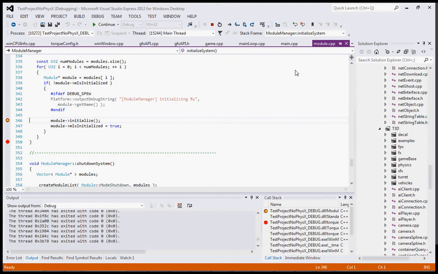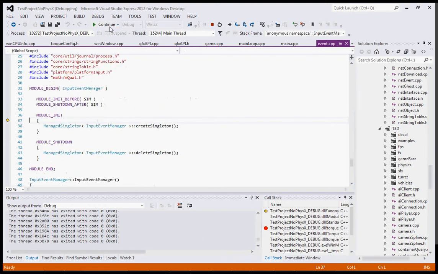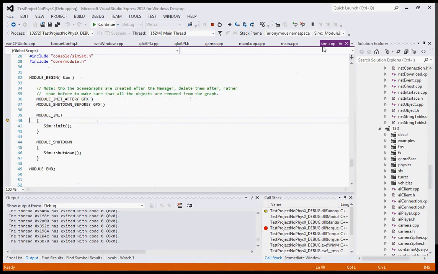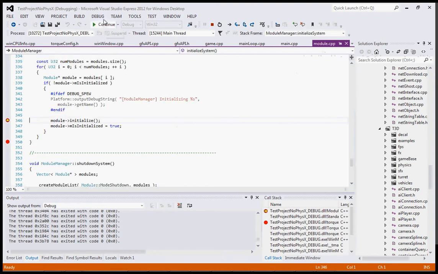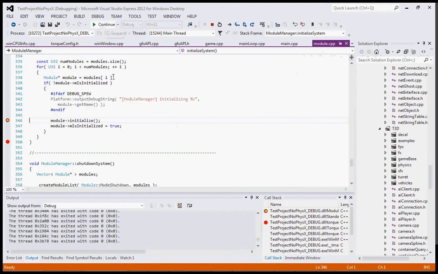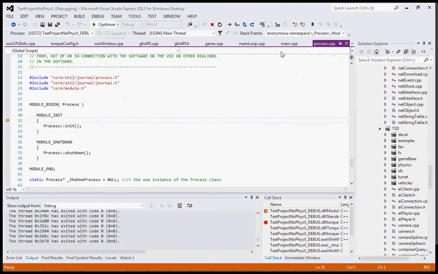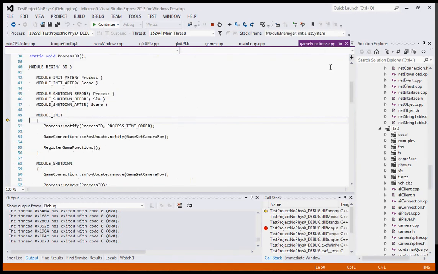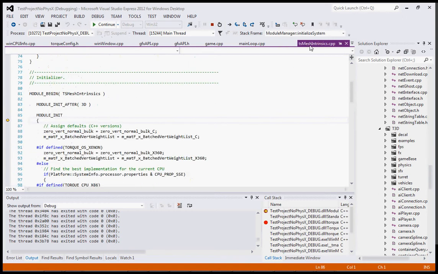Step into. This one's event. Continue. Step into. This one's sim. Sims are very important, but we'll cover those later. Continue. Step into. Next one is sceneManager. Continue. Step into. Next is process. Continue. Step into. Next one is gameFunctions. Continue. Step into. Next one is tsMeshIntrinsics. Hard to say.